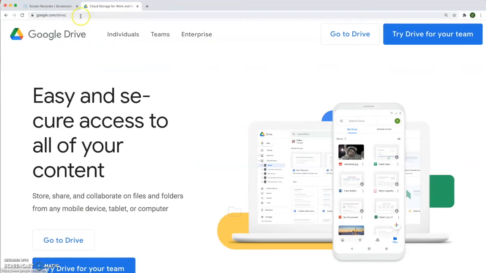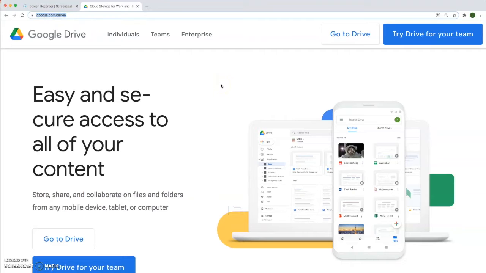The other way you can get there is to go ahead and see up here where I highlighted the URL, you could go to google.com/drive/ and you'll get to the same splash screen. There's two buttons where you could go to get into the drive. You could click up here at the top, go to Drive, or you can click down here, go to Drive. So let's go ahead and click it.